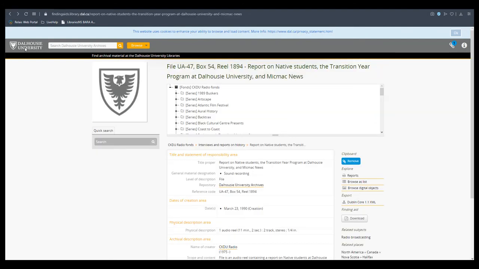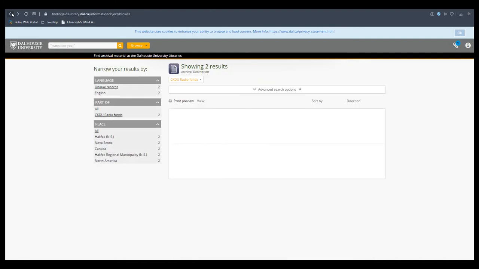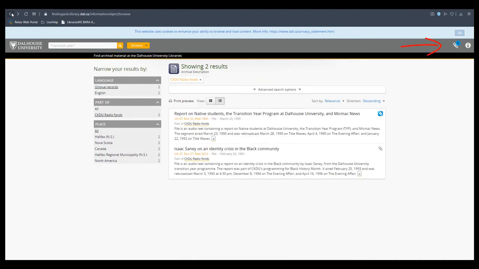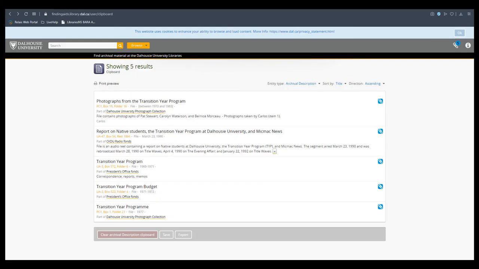Use your browser's back button to return to the results screen. Note that the paperclip icon indicating that there is one item saved remains at the top right of the screen. Now you can continue to open descriptions and view them in detail, or add them directly to the clipboard using the paperclip icon that appears beside each description. Once you've added all the items you're interested in to the clipboard, you have the option of printing or saving the list as a PDF.